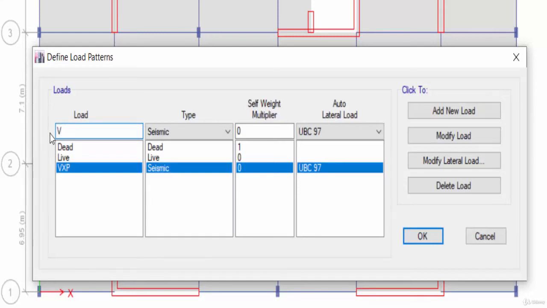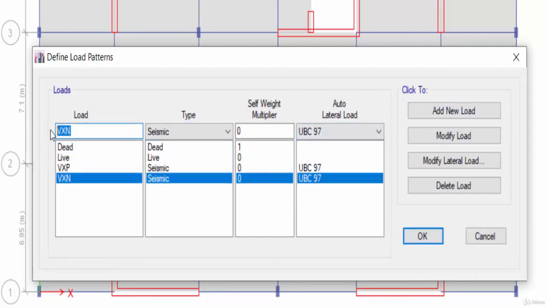The second load is VXN, which means a negative earthquake load in the X direction. The type is seismic and the code is UBC 97. We press add new load. The third load is VYP, which means a positive earthquake load in the Y direction, type seismic, with code UBC 97.